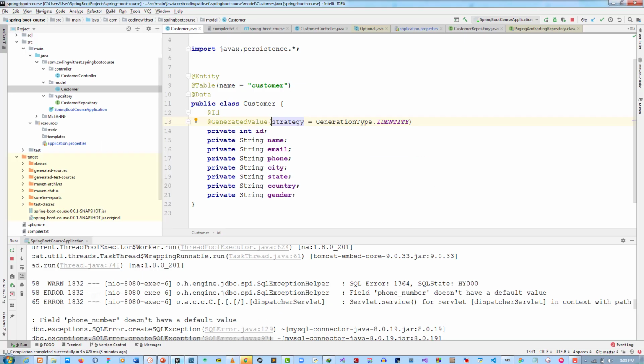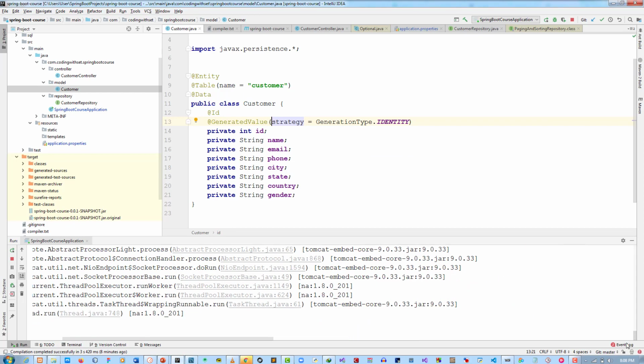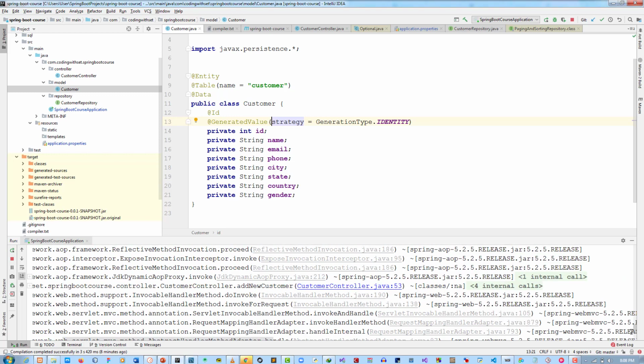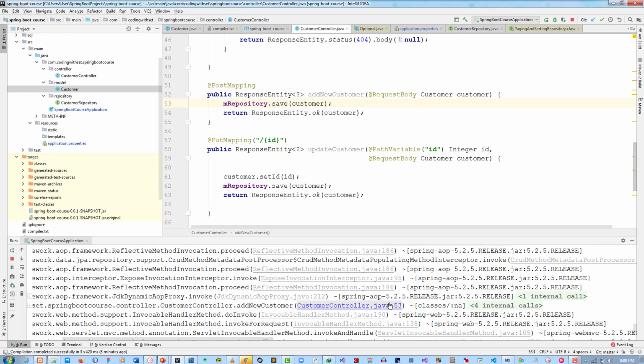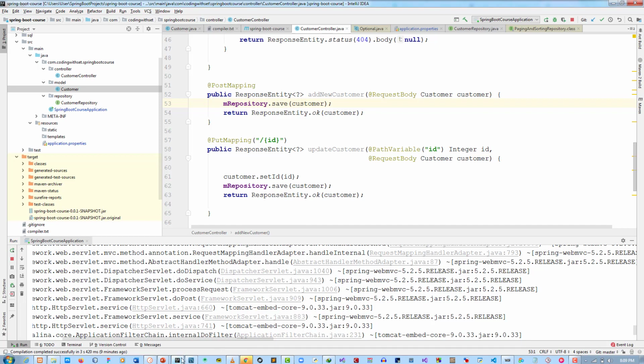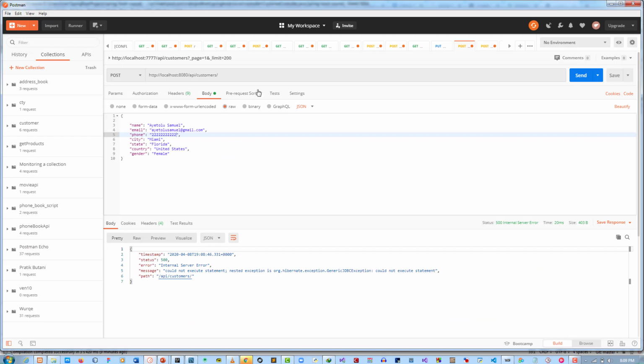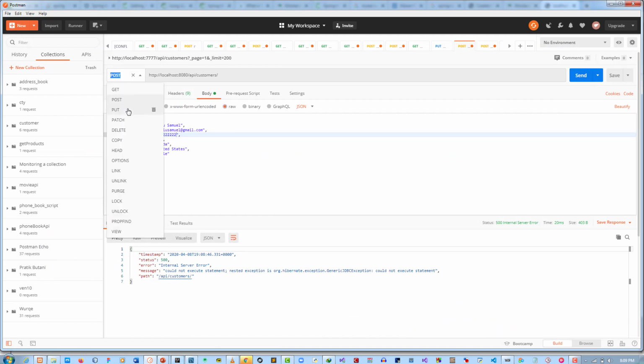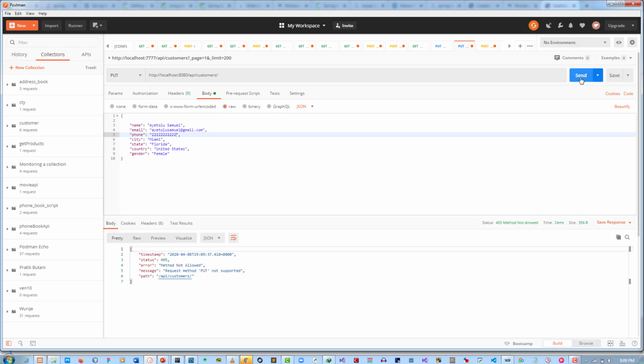Because, why is this error coming? Put. Post.